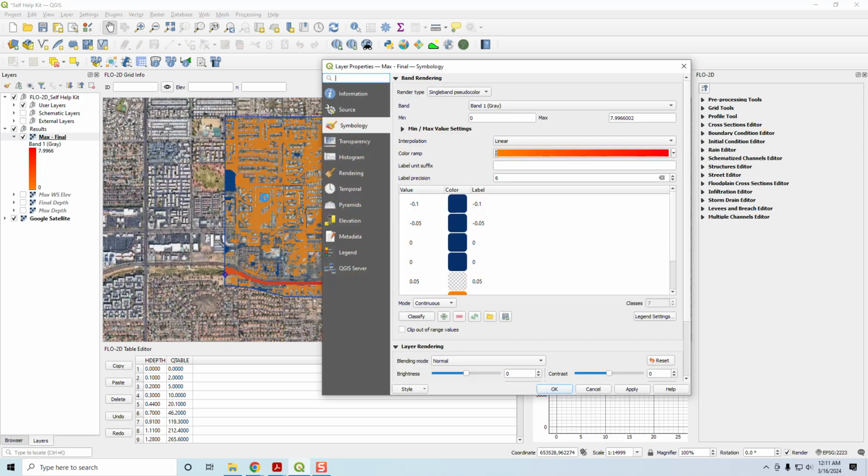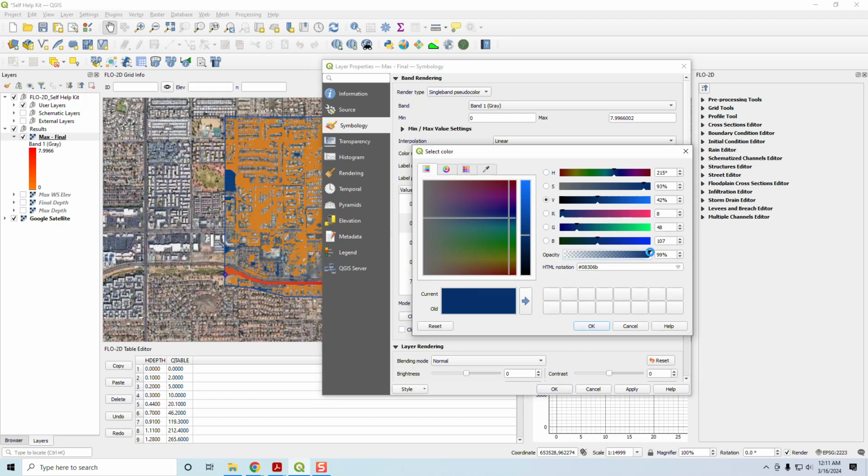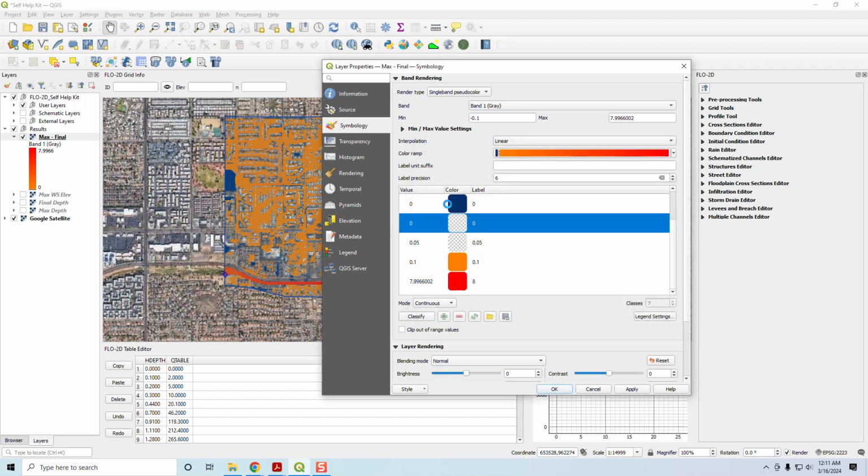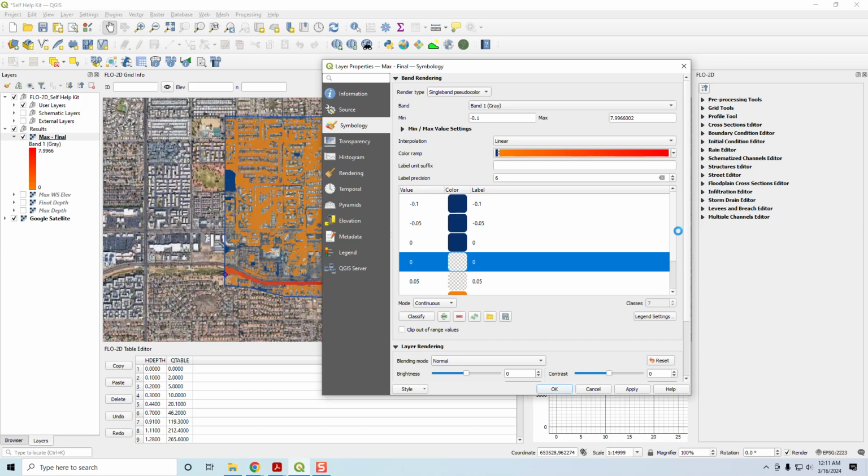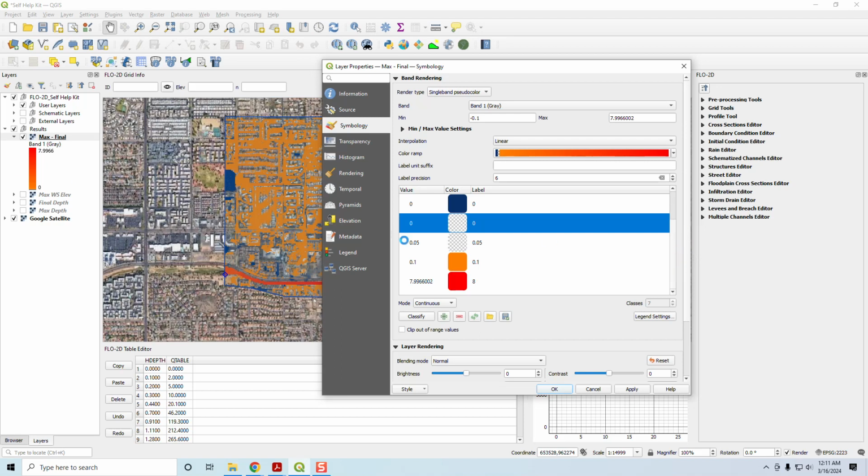Let's do this. Double click on that. And the color differences are 0, and then we can make that one opaque too, because it's clearly just 0. So the color differences are, if it's blue, the differences are negative. That means the max is lower than the final. And if the differences are red, that means the max is higher than the final. And that's only happening in the channel.